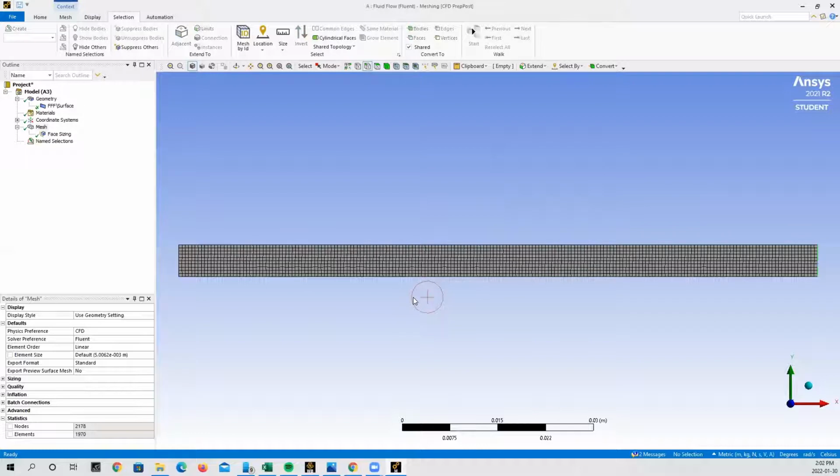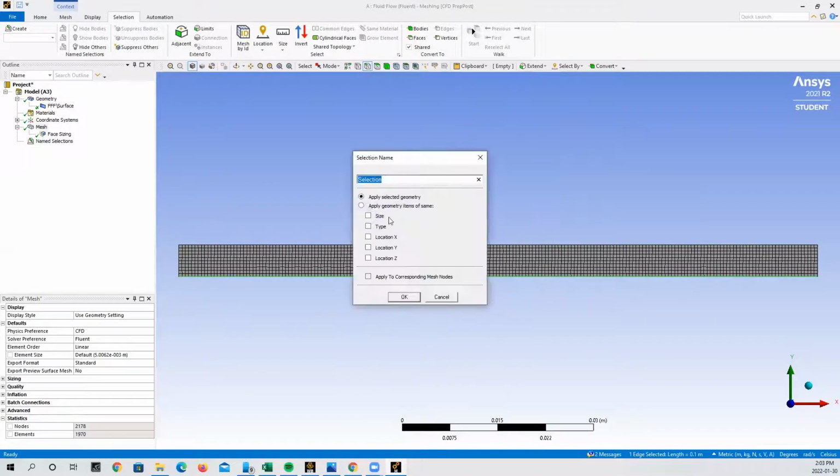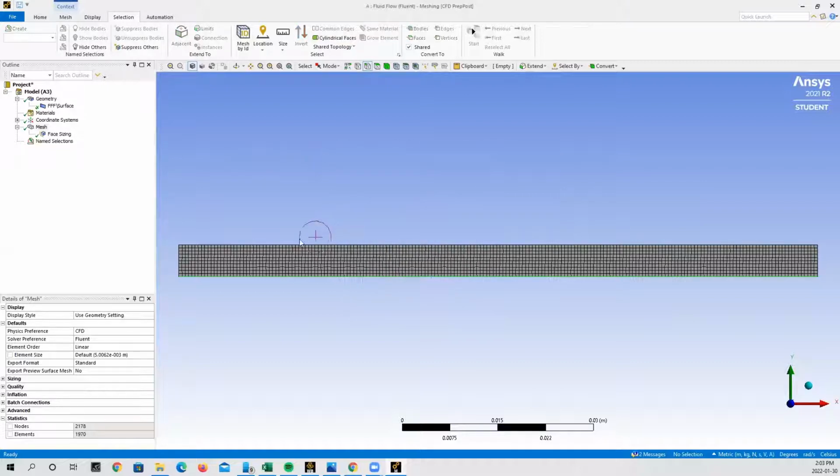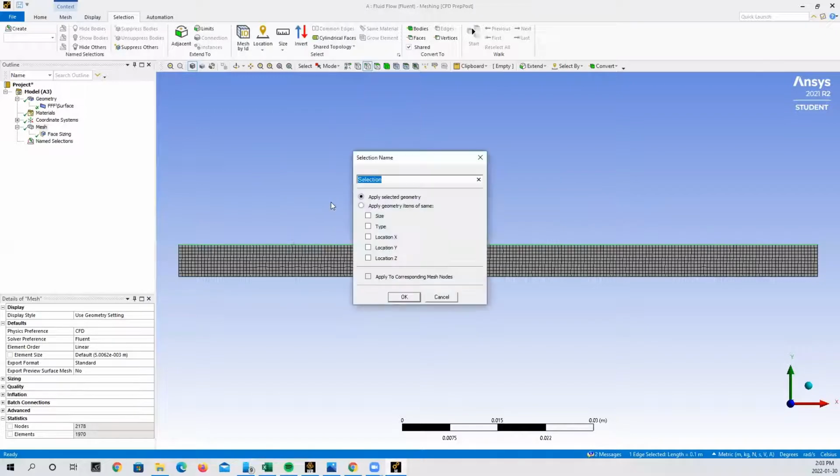Finally, we have our two walls, our stationary wall and our moving wall. So it's important that we don't group these walls in the same name selection because they're going to be moving at different velocities. So we'll choose our bottom wall here, right click, press on name selection, and we'll name this stationary wall. And we'll select our top edge up here, create a name selection, and call this moving wall.